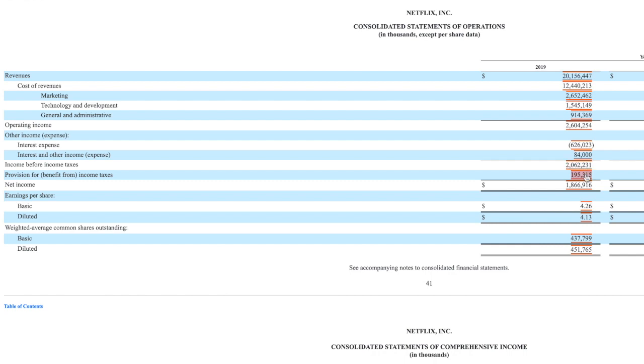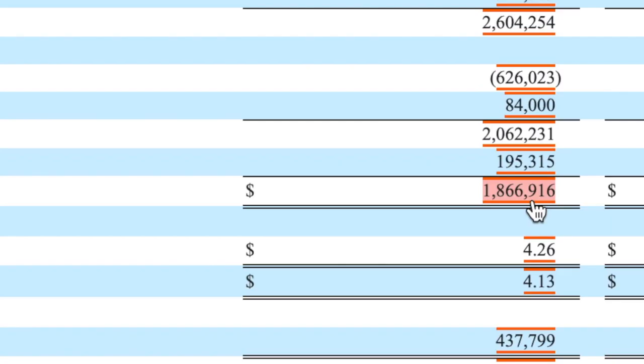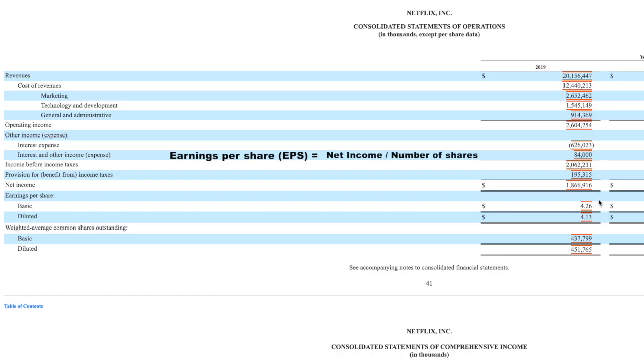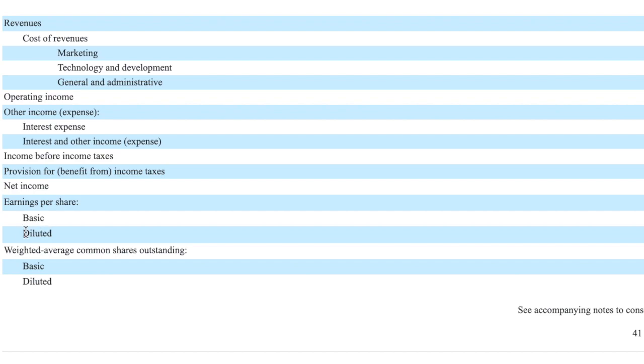Companies then obviously have to pay taxes, and once these taxes are deducted, we can get net income. As we can see, in 2019, Netflix made around $1.8 billion in income. Once you have the net income, you can then divide this by the number of shares to get the earnings per share. And another thing that might confuse you is you have earnings per share that is basic and earnings per share that is diluted.